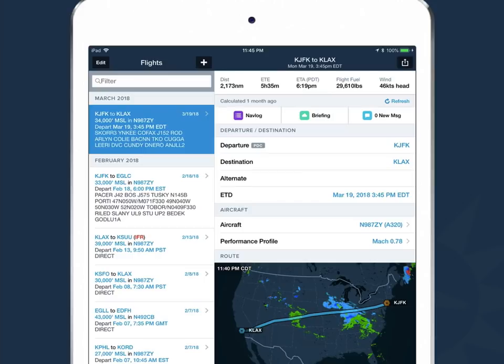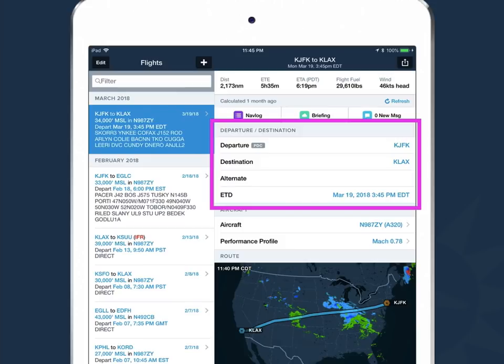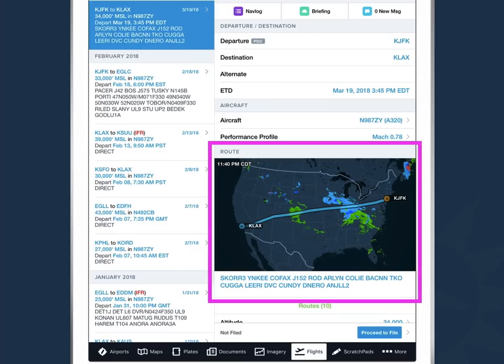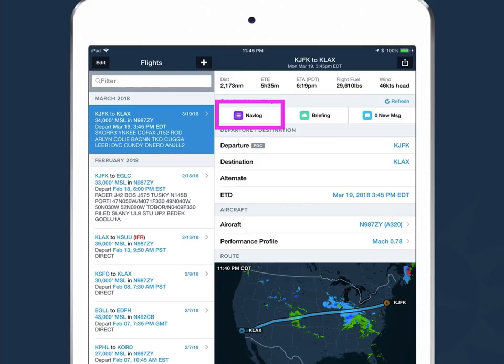This is the flights form. It has a lot of the same information that we entered on the maps view. So it has that same readout of time and distance and fuel. It has fields for your departure, your destination, your estimated time of departure. It has an area to tell ForeFlight about the aircraft you're flying and the performance profile you're flying. It has a route section with a preview of the route and an area where you can type your route in. It has a few other things, though, that aren't available on the maps view.